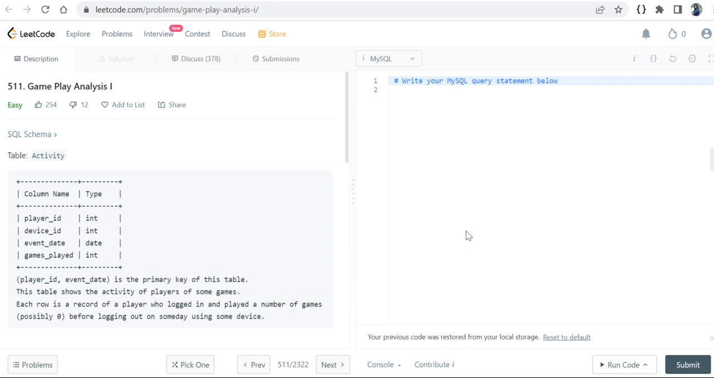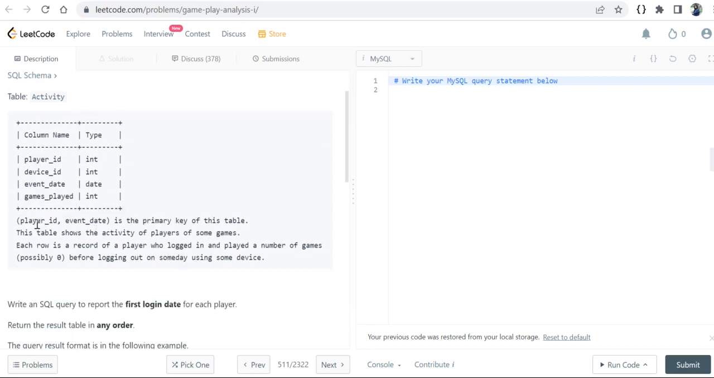So today we are going to solve another Leetcode problem. This is a gameplay analysis one. In this question we are given one table called activity, and in this table we have a player ID, device ID, event date and the number of games played. And it says that the player ID and event date is the primary key for this table.